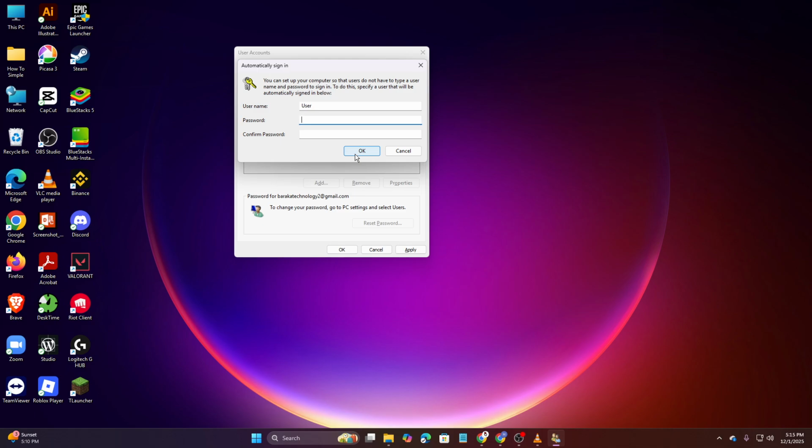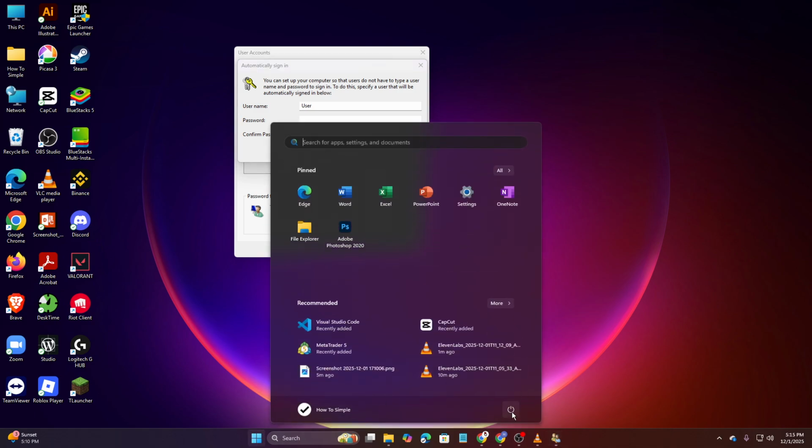Now just restart your PC and Windows 11 will take you straight to your desktop. No login screen, no password, no extra steps.